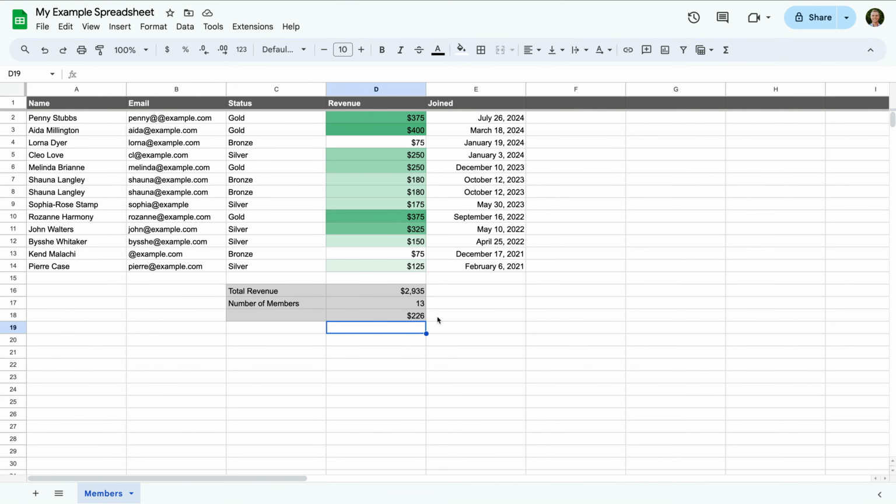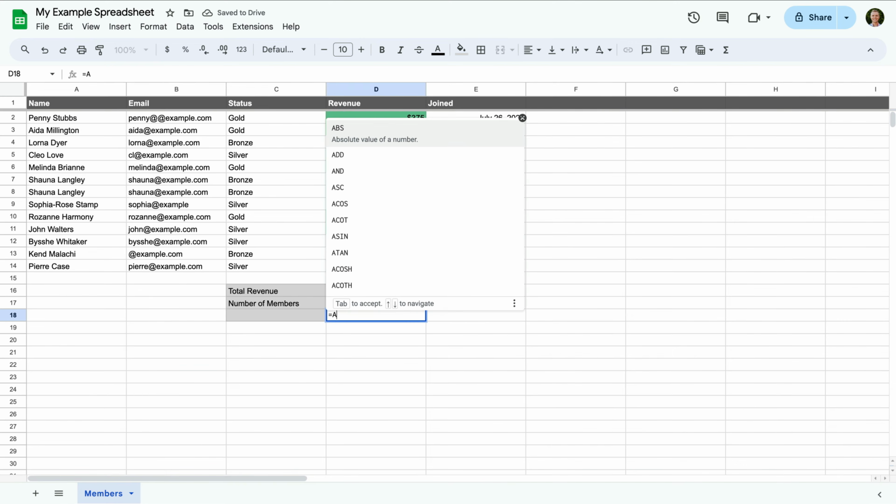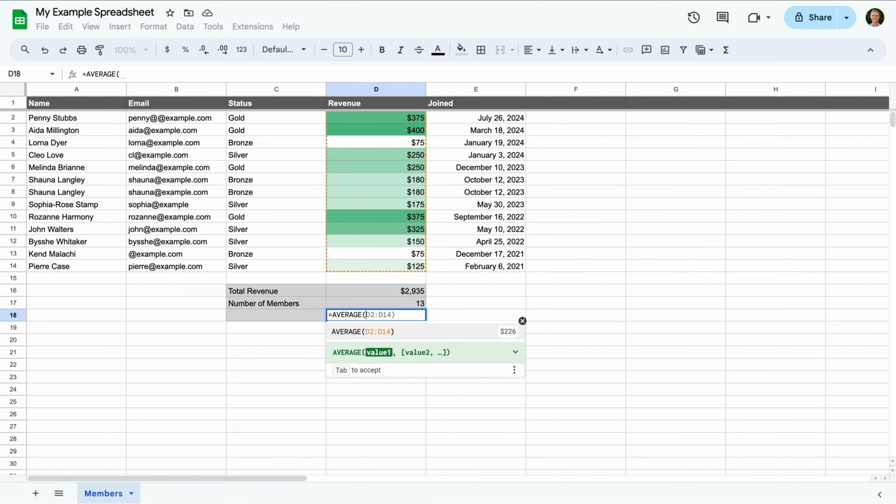But there's another way we can achieve this. Instead of referencing the D17 and D18 cells, we can change the formula. Let's delete the current formula. And now let's type equals, then average, open parenthesis, and then type D2 colon D14 and close parenthesis. This gives us the average for the cells in the range without relying on the other calculations we've performed.